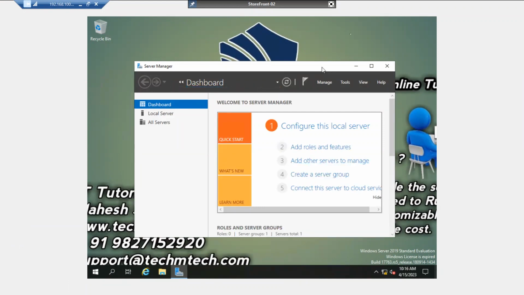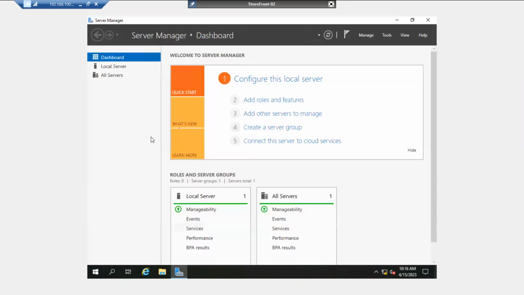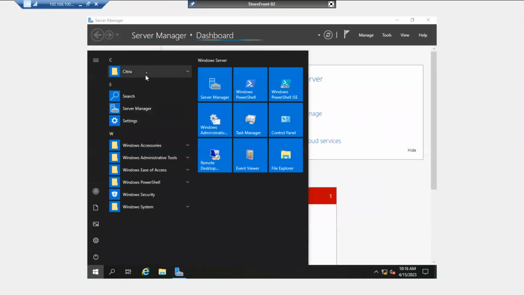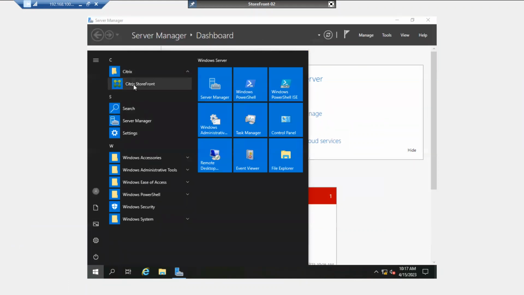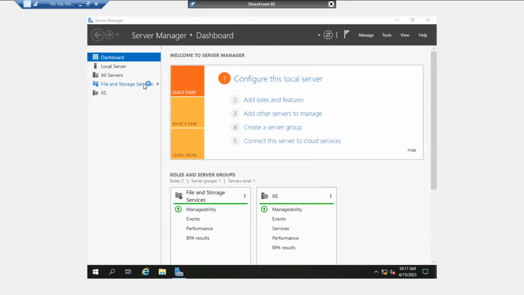Okay, so as we installed the StoreFront role here, if you click on Start, you will get the Citrix folder, and here just click on StoreFront. For the first time, it will take a while to load, so we have to wait.